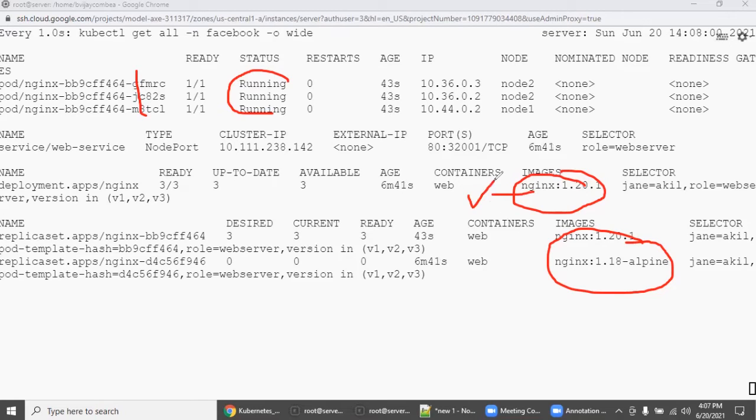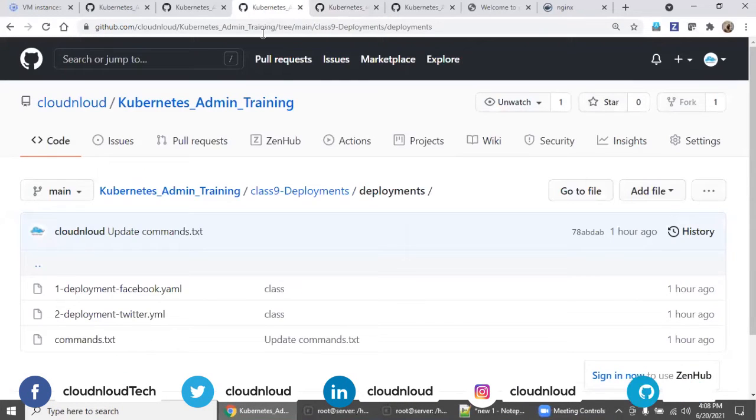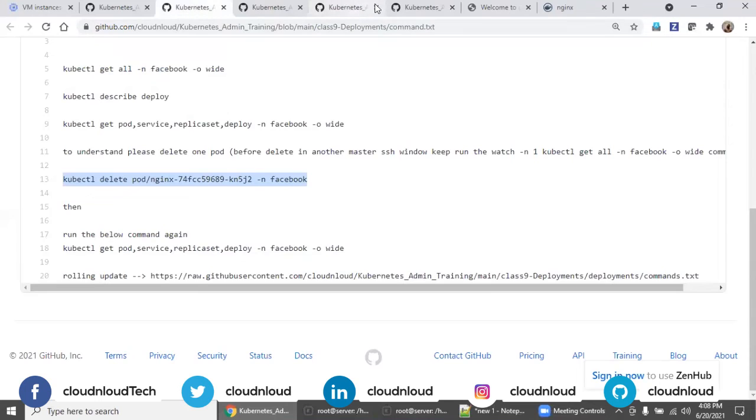This is how you need to practice in your own lab. You will get a lot of errors, right? The more errors you get, at least you know what you are doing, right? Clear it out, come down, go back to the commands.